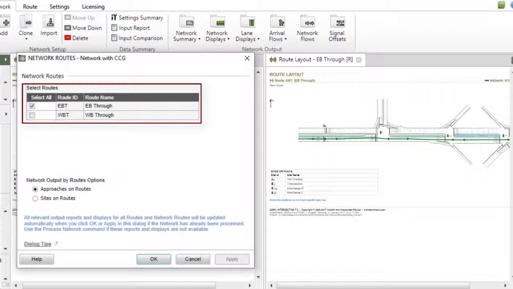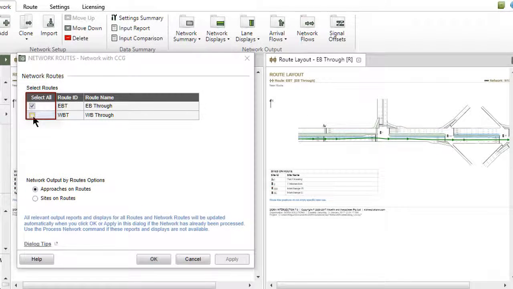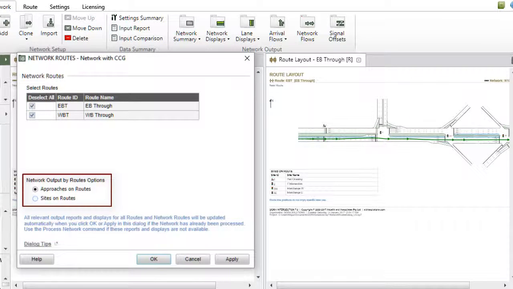The Select Routes table lists all the routes defined for the selected network with their ID, name, and a checkbox to indicate if the route is to be included in Network Output by Routes. After selecting a number of routes, the desired Network Output by Routes option needs to be selected.